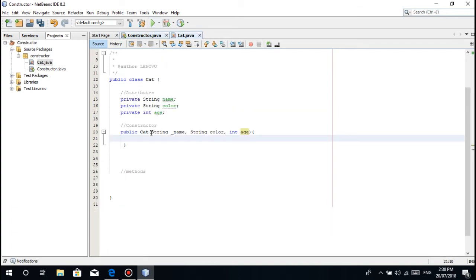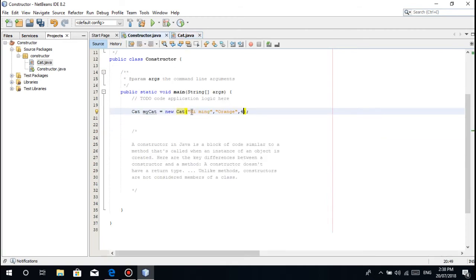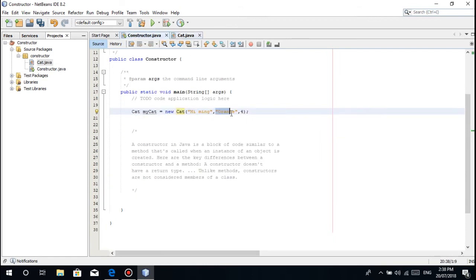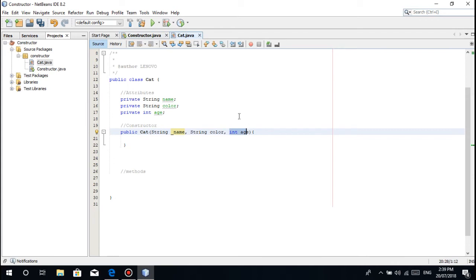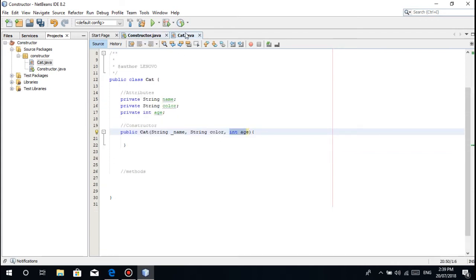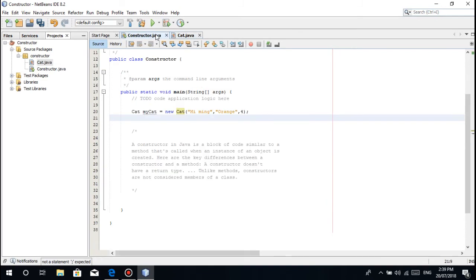The value of string underscore name will be Miming, and the value of string color will be orange, and integer age will be 4. So, parang functions nga. Kumbaga, pasa-pasa lang ng values. So, kung alam niyo talaga ang constructor guys, hindi na kayo mahirapan dito. Promise. Inaasahan ko rin talaga, sana alam niyo. So, yun, pasa-pasa lang ng values.